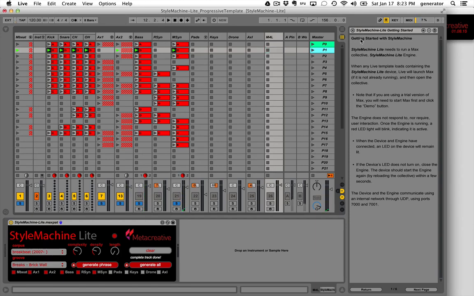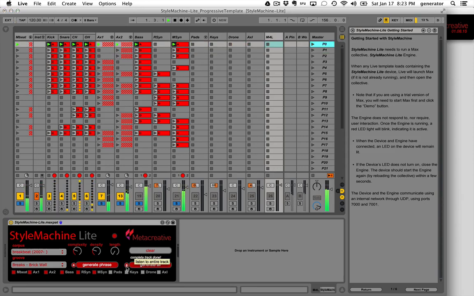Now, if I want to replay it, so I've stopped it now and I want to replay it, how do I do that? If I just hit the play button here, it's going to keep looping whatever is my current scene. And I don't want to regenerate all. I just click the audition button here and it'll start from the beginning again and then loop to go to the next phrase after 8 bars.